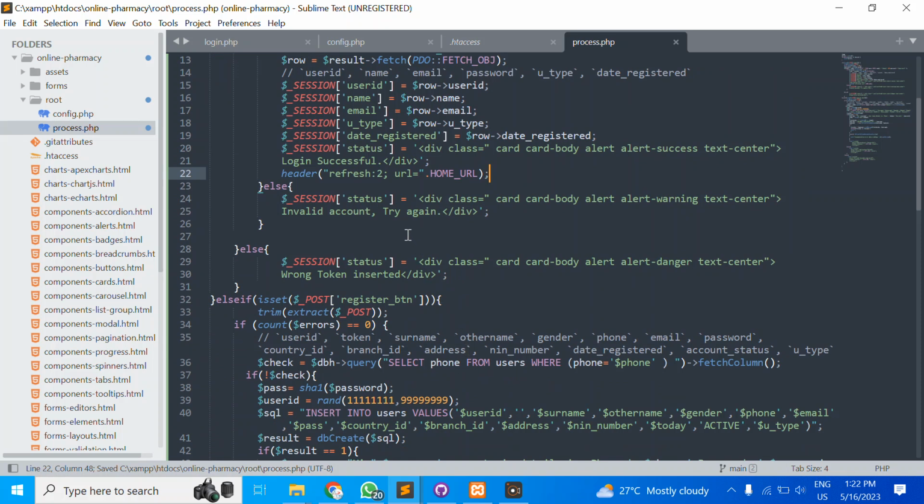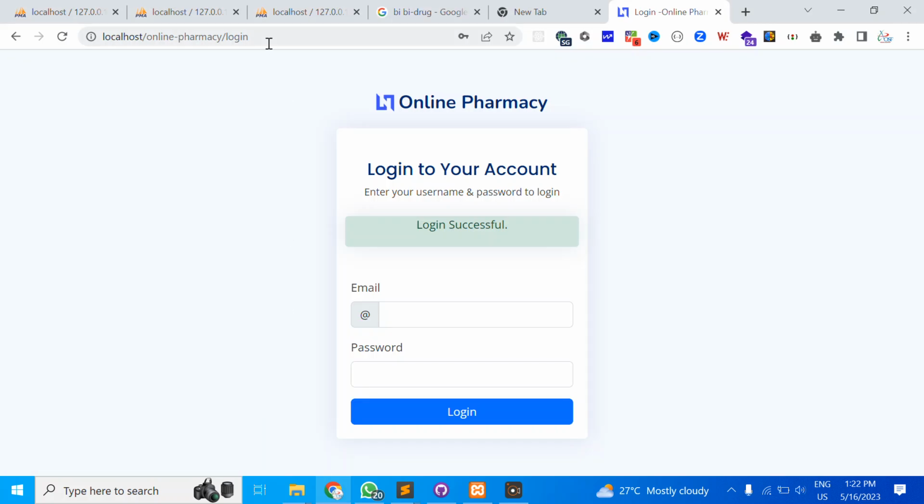So meaning somebody will just check and try that. So login is done as expected.